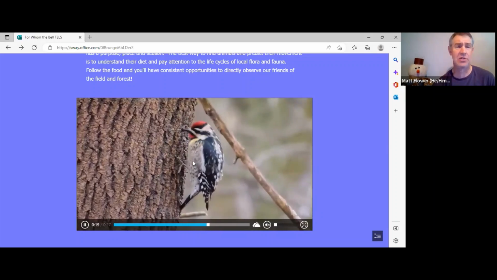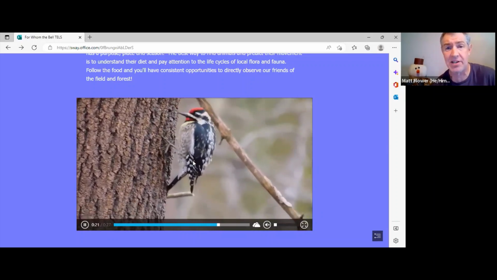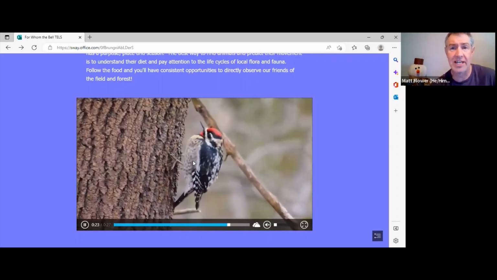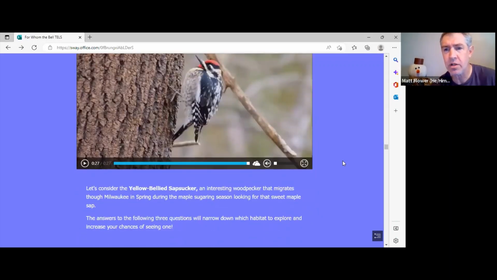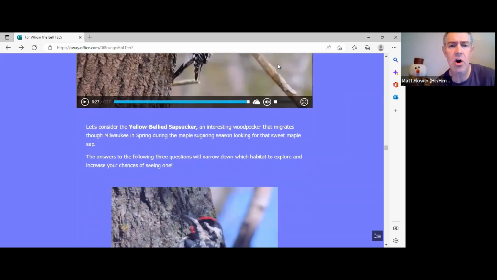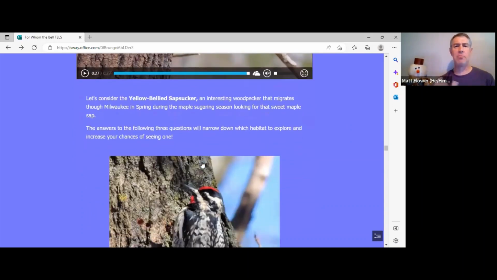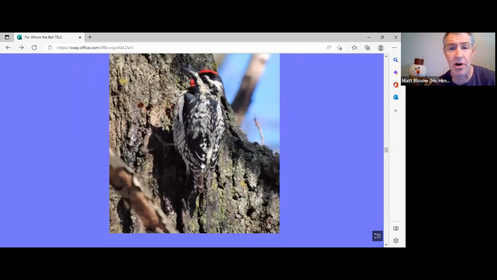And they're not, so it's what do they eat, right? Woodpeckers, holes in trees are an example of eat, right? So let's keep this moving here. So when you're considering a yellow-bellied sapsucker, you want to answer 3 questions, and that'll help narrow down the habitat and it'll increase your chances of seeing one.